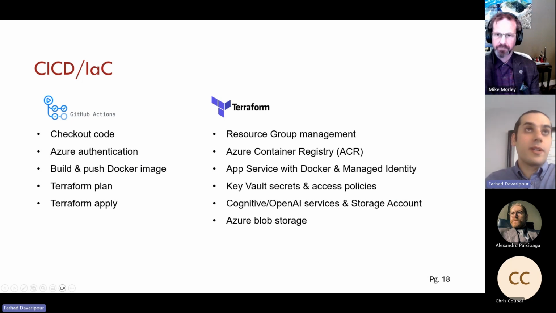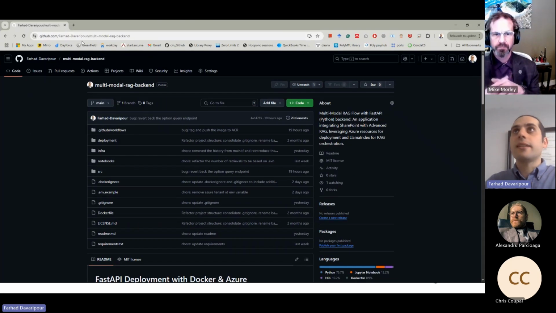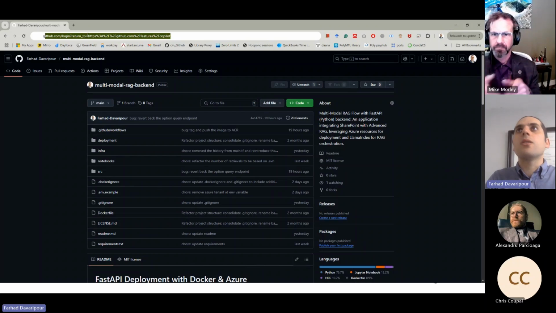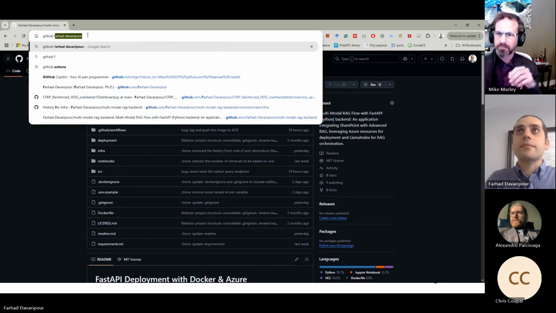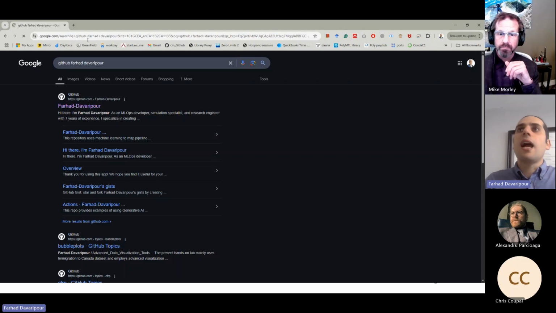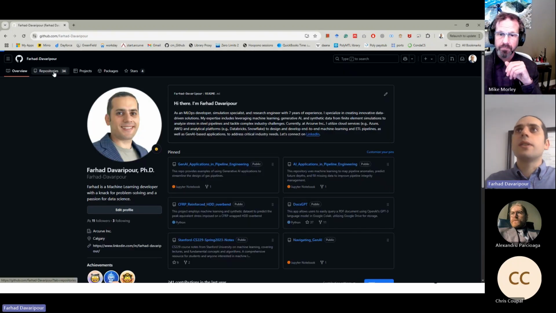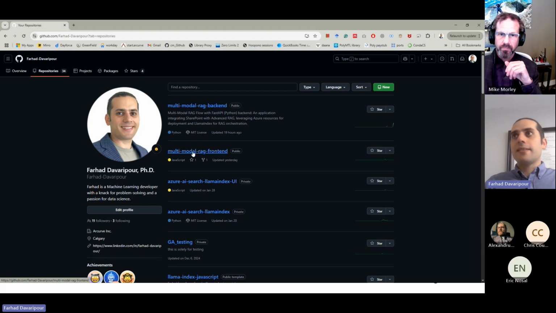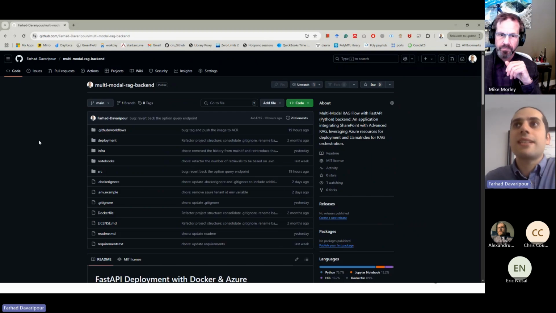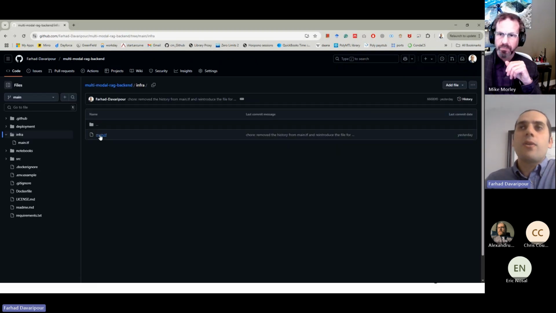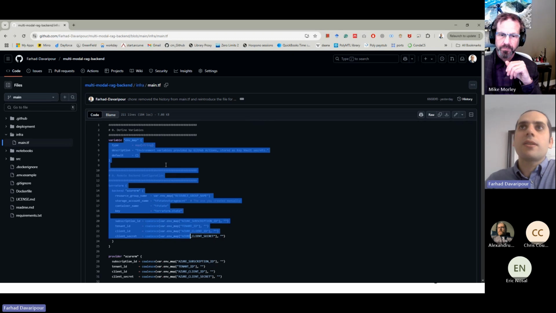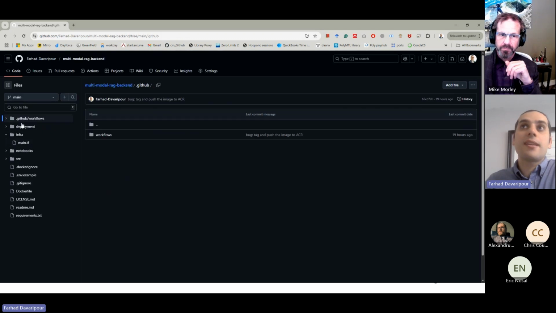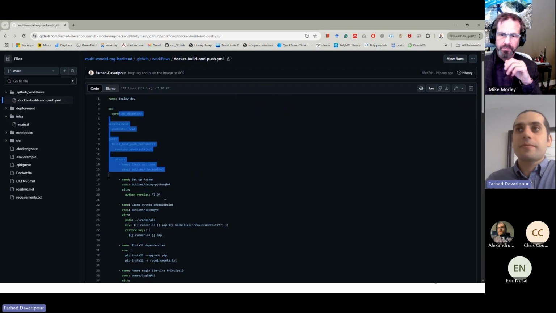Just to quickly show you where you can grab the code. Simply go to GitHub and my name. If you go to the repo, those should be the first and second ones that come up. The first one is the backend, the second one is the front end. On the backend side, just to quickly show you these additions, one is the Terraform, where you can see all the code on the infrastructure, and then we have the workflow, or the GitHub Action.